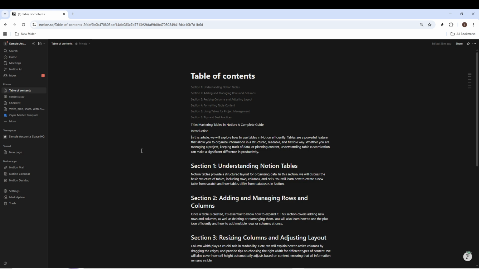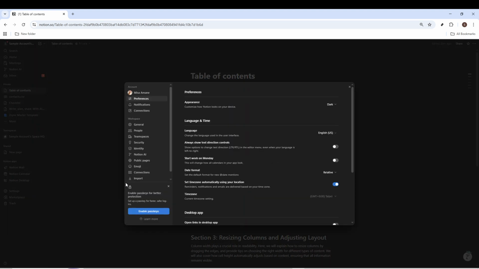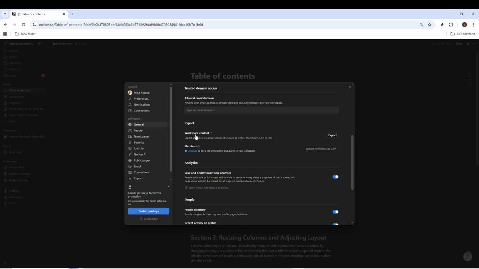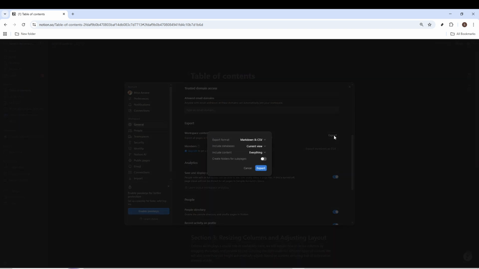To begin, the first method is creating a full backup of your entire account. Start by clicking on the Settings icon, located at the bottom left of your workspace. Once you're in the Settings menu, click the gear icon again to access the general settings. Scroll down until you find the Export option. Clicking this allows you to export your entire workspace for safekeeping.